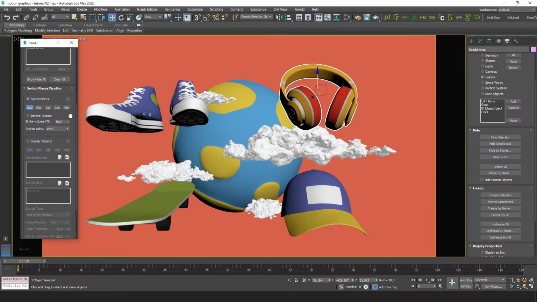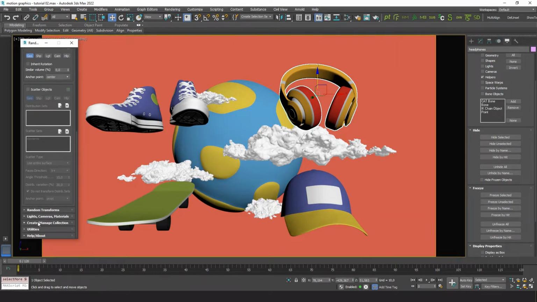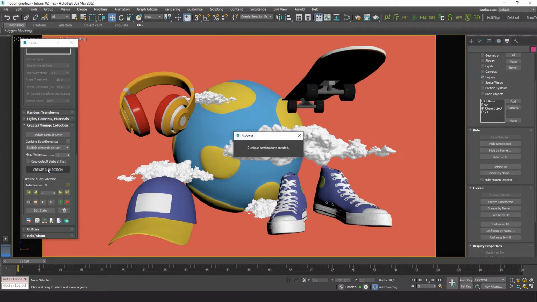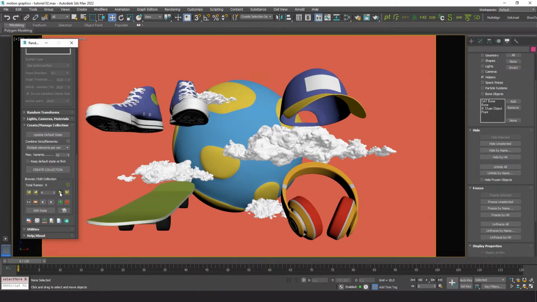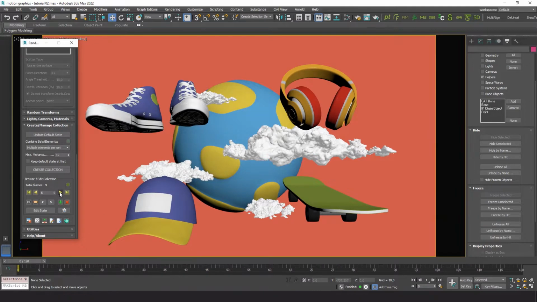I want to position the objects using their center point, not their pivot. All objects must be interchangeable, so no volume similarity is required. Let's create the collection with the default parameters. Now the elements are switching places.